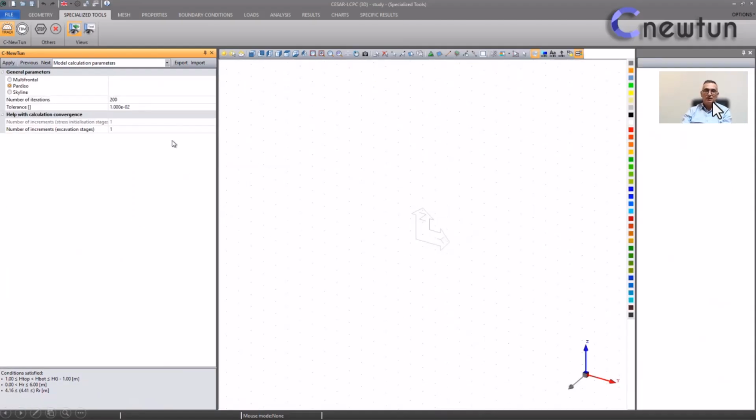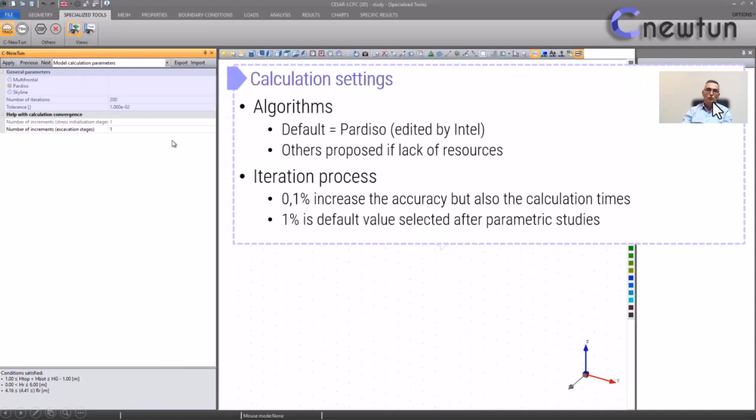Next stage is an important one, but with predefined values, so that the user is not obliged to modify them. So we have here the calculation settings. Default ones are with the optimized algorithm, and also with an iteration process. Here, 200 iterations and a tolerance of 1%.